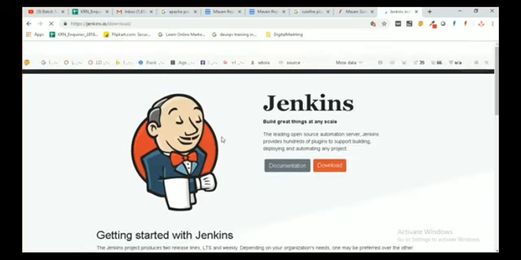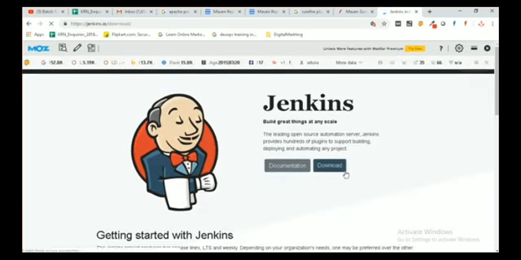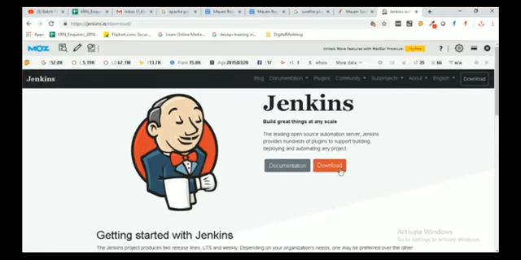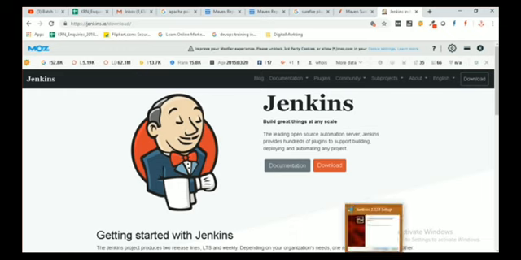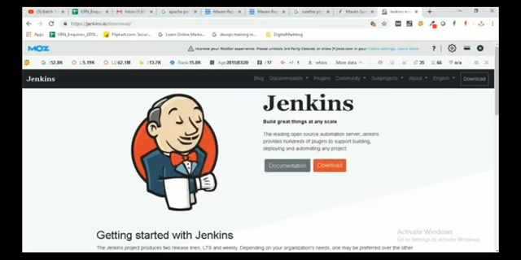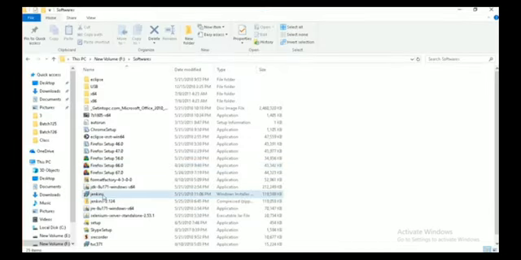On jenkins.io, this grandfather is there, right? Just near this grandfather we have download. Click on this. He will give you the software. Then you can install it. Once you download that, you will get this Jenkins software, Jenkins.exe.